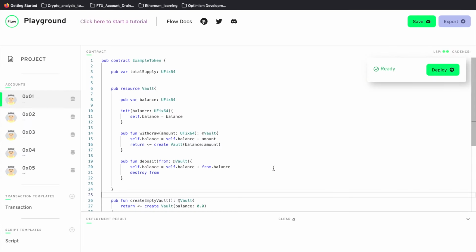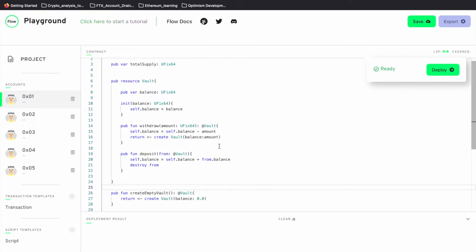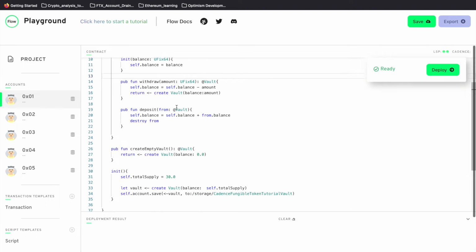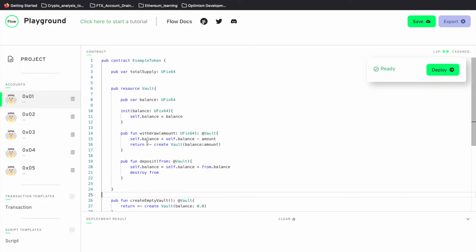All right, guys, so let's get deeper into this tutorial. In the previous tutorial, we created the vault, we created the functionalities for withdraw and deposit, and we created the empty vault creation capability in order to receive the tokens. All right, so let's get deeper into it.